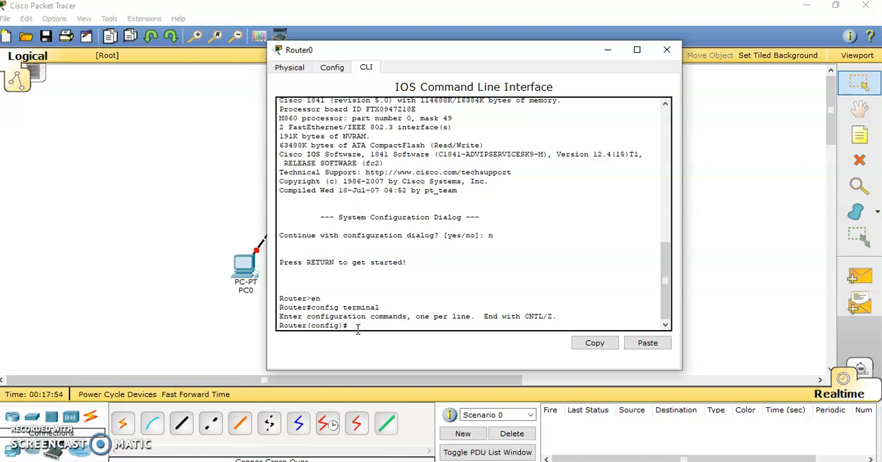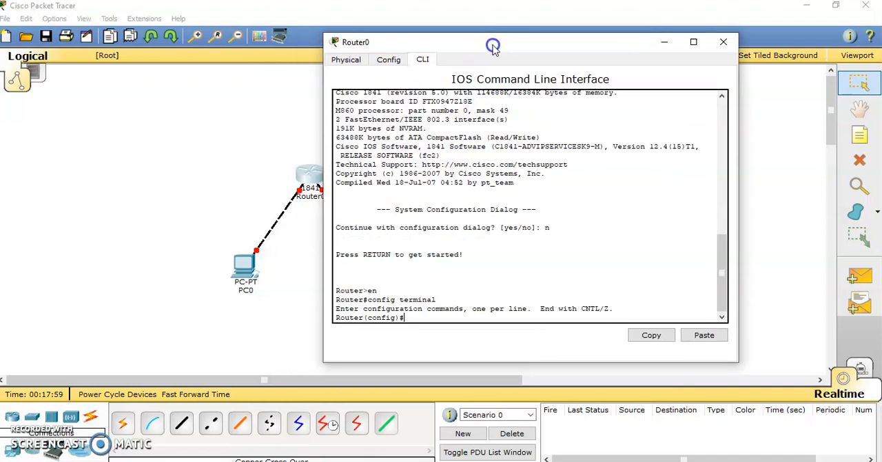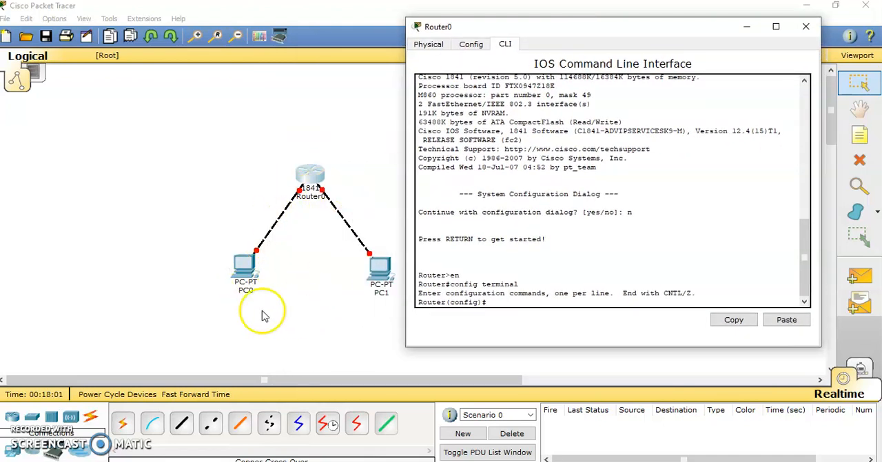Okay, so first we're going to configure first. So take note of the connection that we have. So we're going to configure first the FastEthernet. So upon entering the privilege mode, we need to enter the interface. So in this case, we're going to configure first the FastEthernet 0/0. So we're going to type interface.